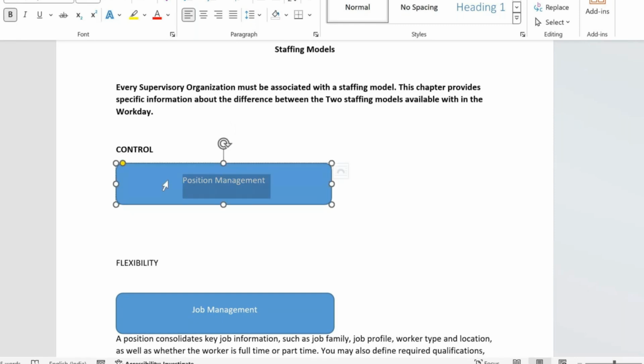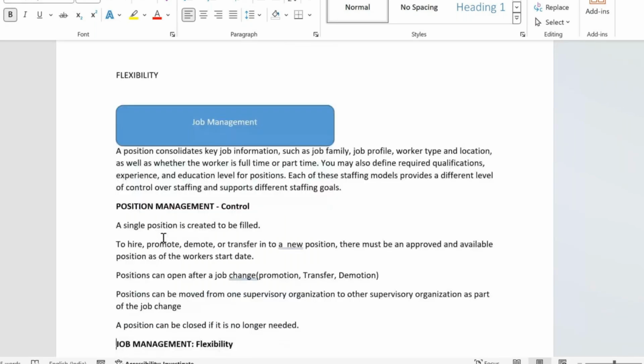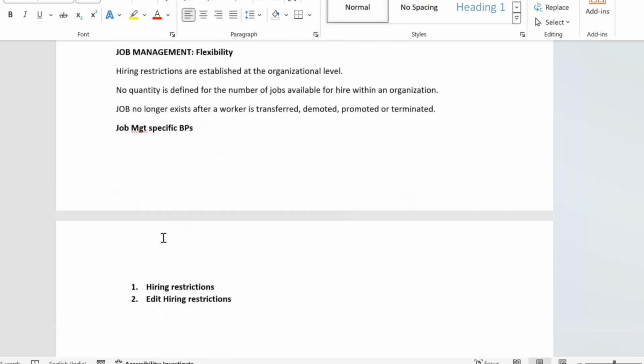Position management. I'm sorry. One of our friends asked, sir, what is a position? Are you clear now on what is a staffing model, or any follow up questions? A question: what is the difference between position and job? That we're going to learn now. First we'll explore what is position management, and then we'll talk about job management.